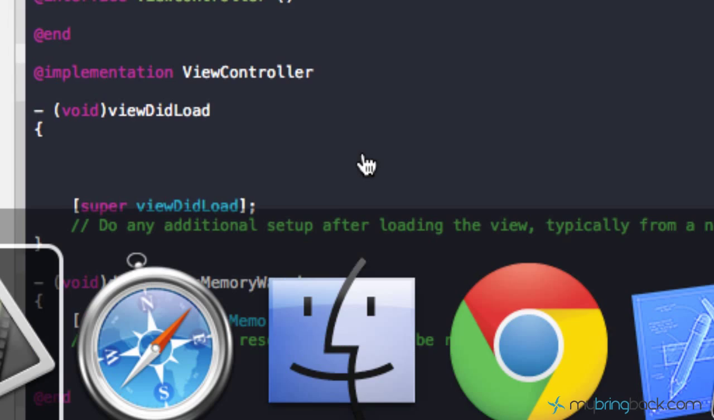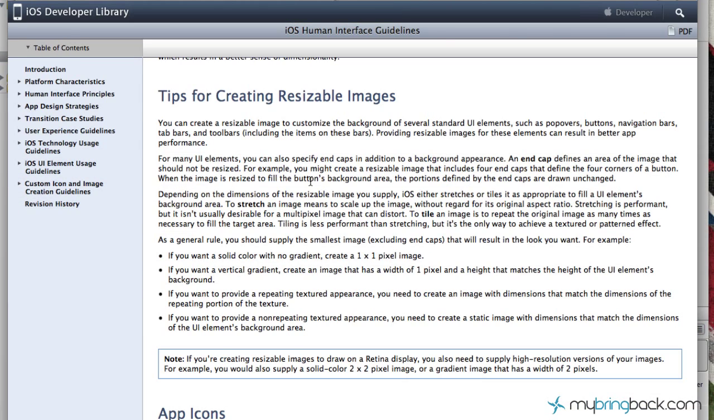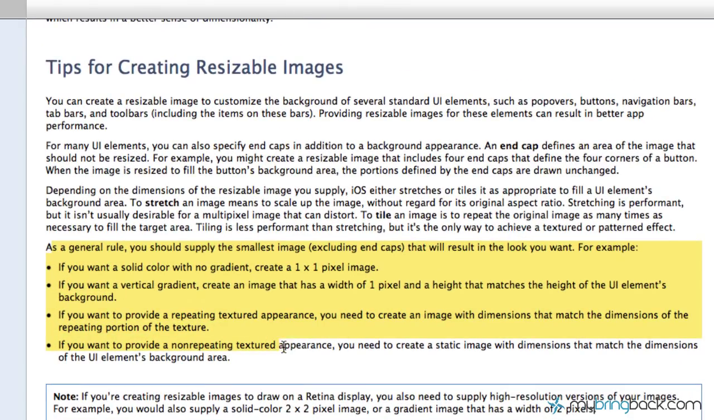But first, I want to go over to the Apple tips for creating resizable images. This has become more important in this day and age where we have multiple devices, whether it's a tablet, mini iPad, iPhone 4, or iPhone 5, and creating one image is quite cumbersome. But if you follow the guidelines in the iOS Developer Library, you'll save yourself a world of hurt over trying to figure it out yourself.